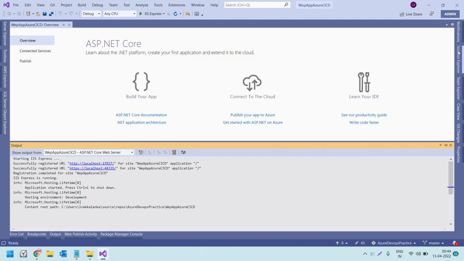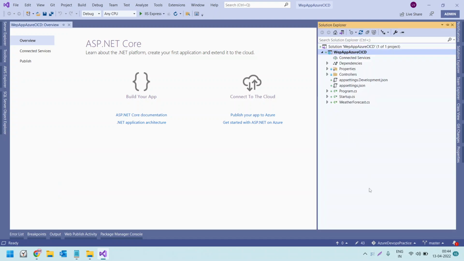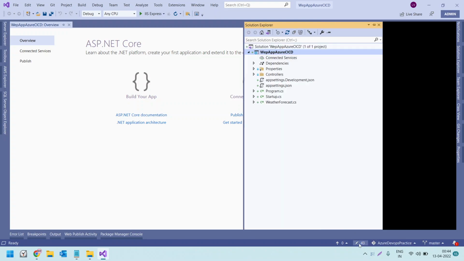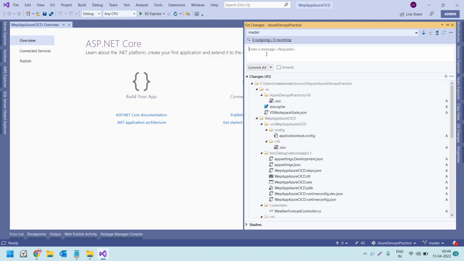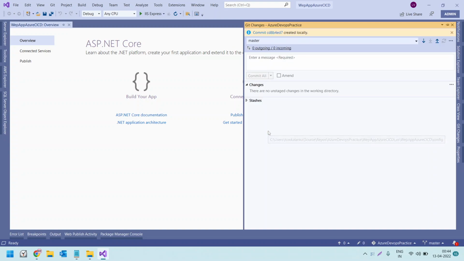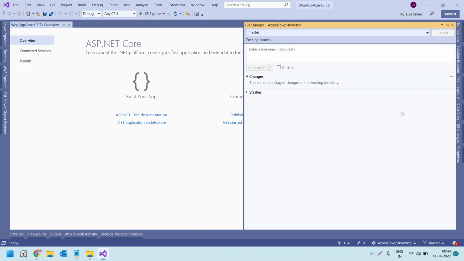The next step, we are going to check in this project to Azure Repos. So here, just click on it and provide a comment, my initial commit, and click on commit all. Once we commit, it is going to commit to our local repository. To get this committed to the Azure repository, we need to click this button, push. Once we click on push, it is going to push all this code to the Azure repository in the Azure portal.